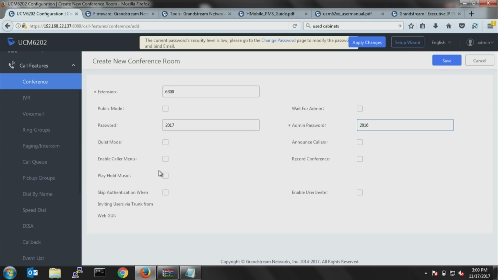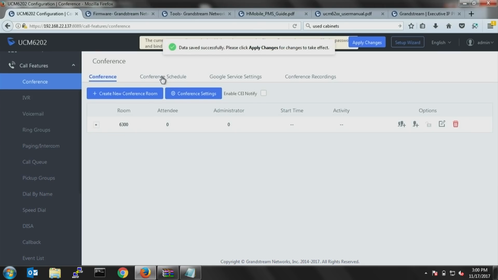And then you have some options here. For example, quiet mode, announce callers. So when someone joins the conference, the UCM is going to tell you Steve joined the conference. That type of information. So save and apply.